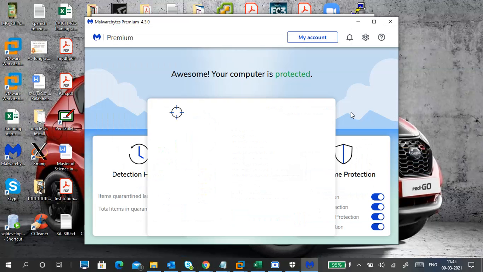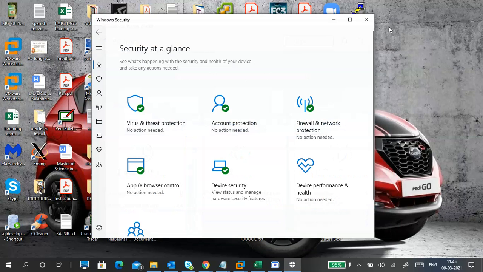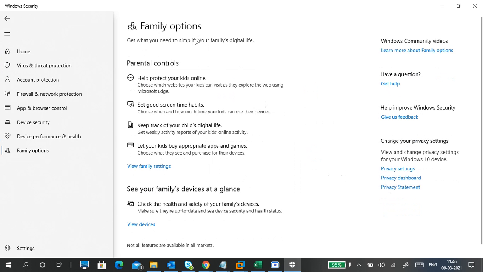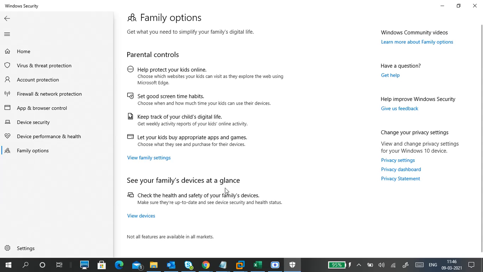Okay, nothing is there. Yeah, but you have to scan everything. This is my personal PC, Windows Defender. So: virus and threat protection, account protection, firewall and network. A tick mark means everything is good. Family options. These are the family options and all.